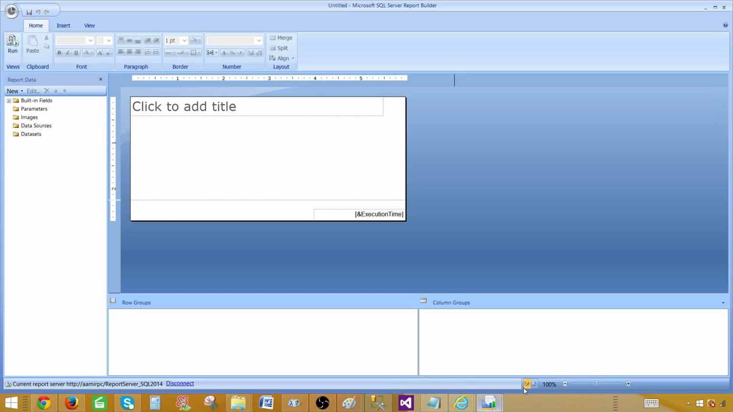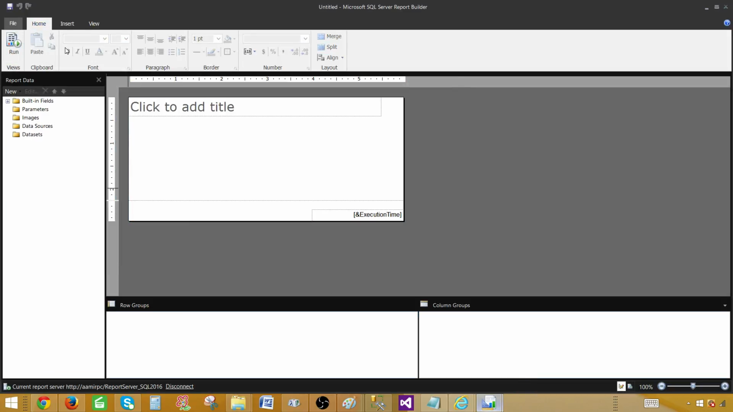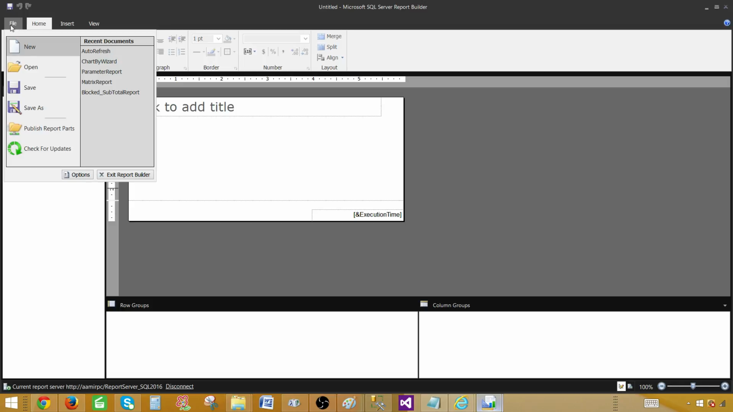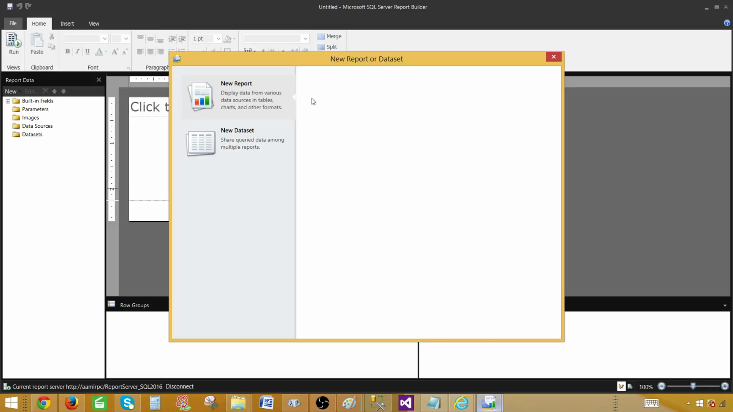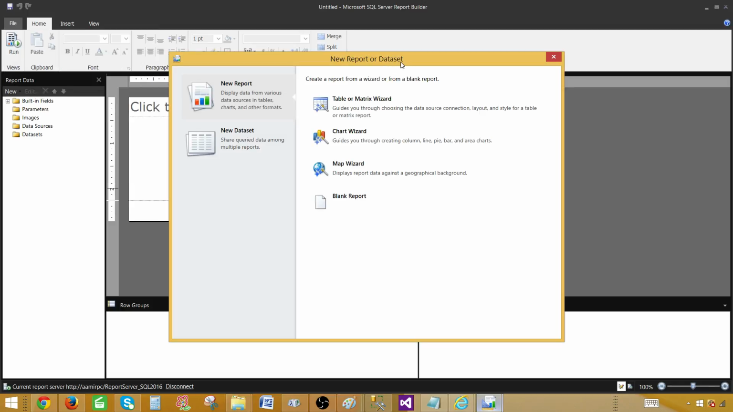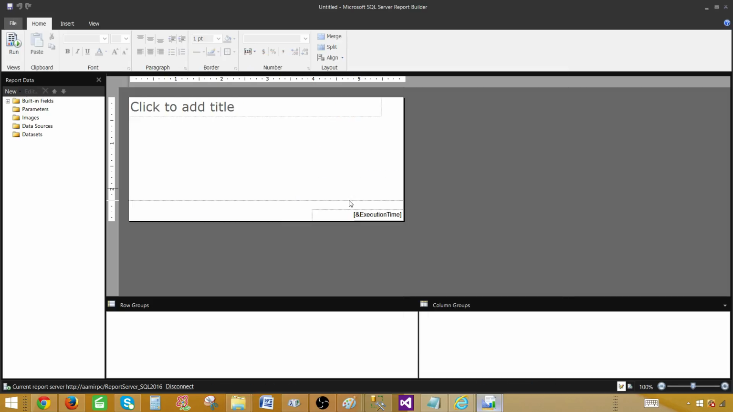If you are in SQL Server 2016, you do not have that round button at the corner. You have file tab here. So once you click on the file tab, then you have new option. You click new, the same new report or data set window opens and you select a blank report. So that's the only difference we have. Rest of the things will be same.